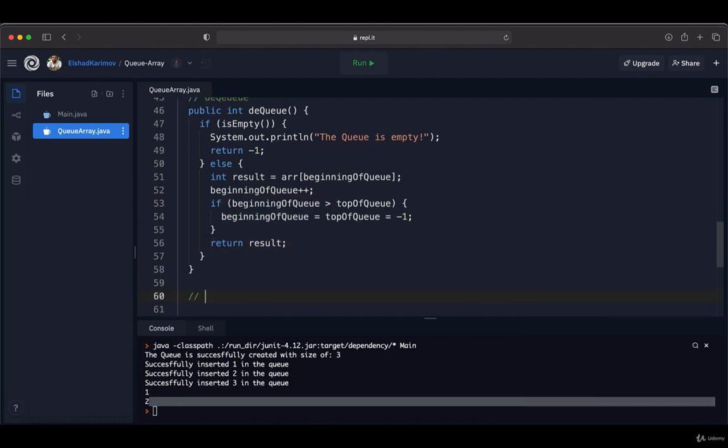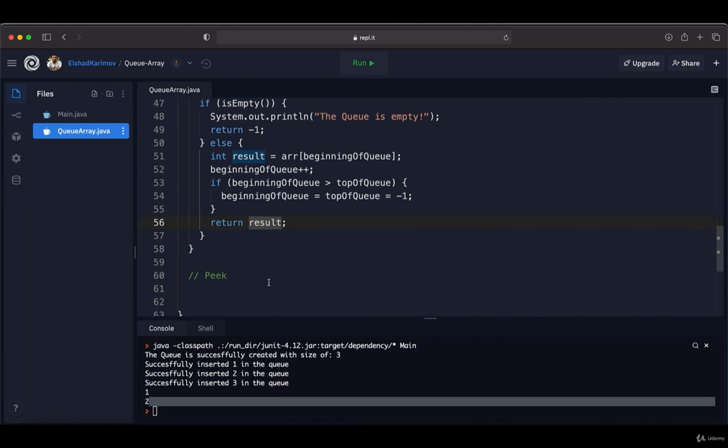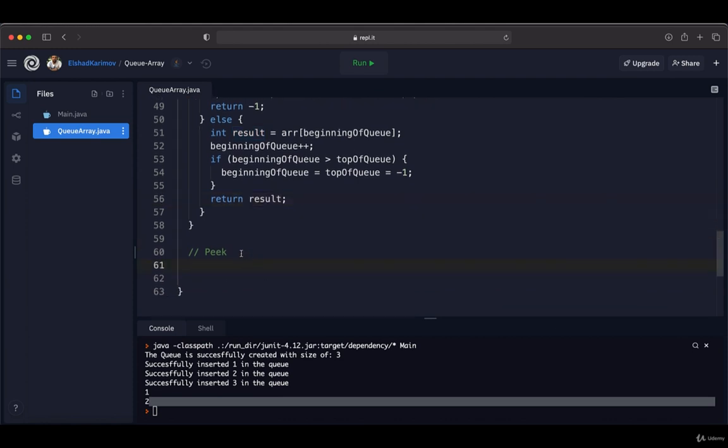So here I'm going to comment out pick. Now we know that the Dequeue method and pick method are similar, but in this case, when we are calling the pick method, we are not removing the element from the queue. We are just returning the beginning of queue, but we are not removing the element from the queue over here. So that's why the pick method will be like this.